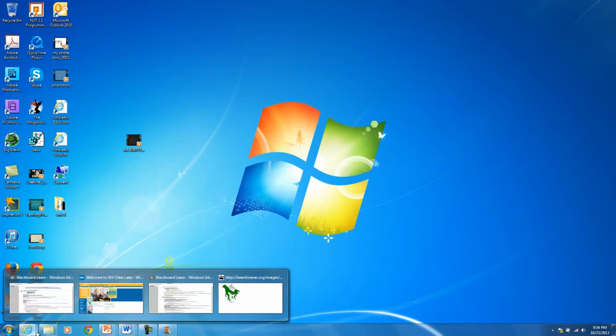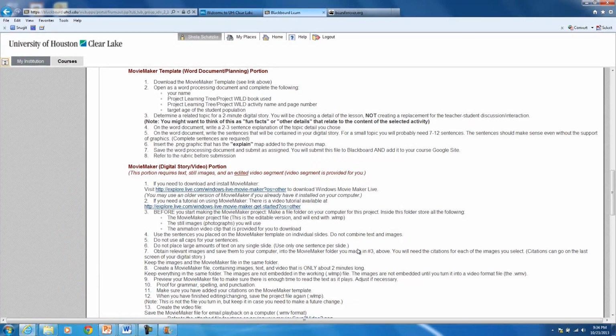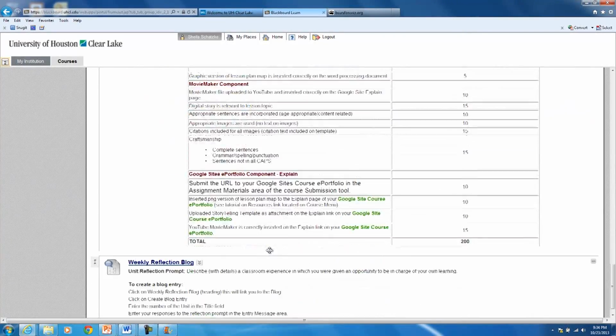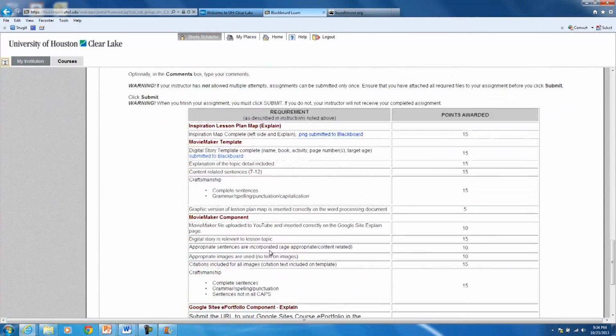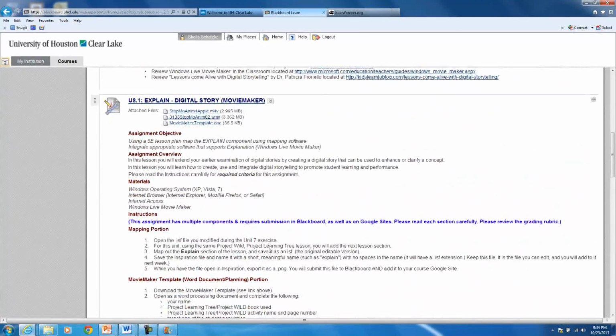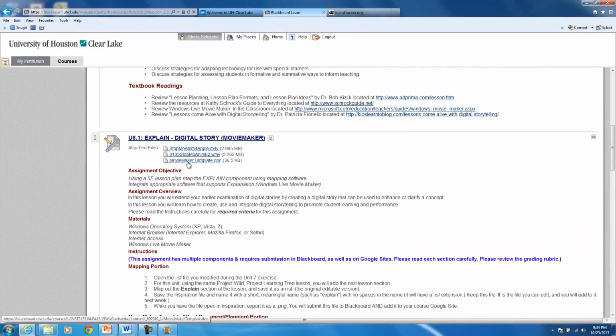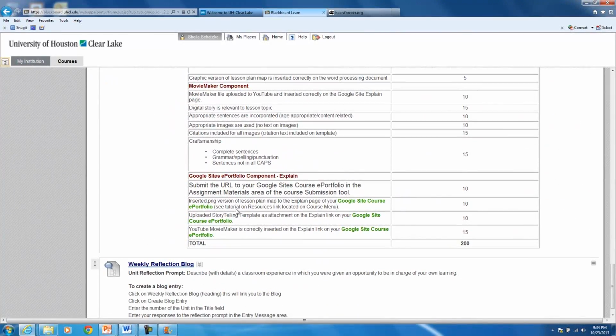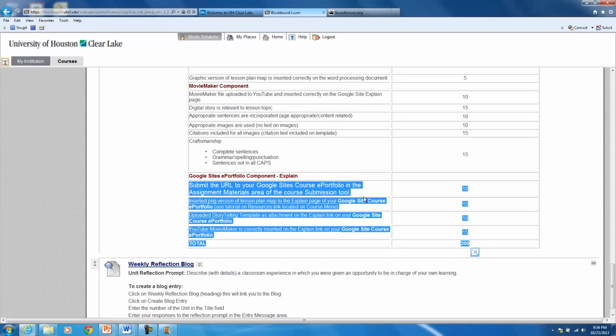I do want to show you one more thing. Make sure that you read through your rubric, just like I would tell you every time. Make sure you upload your Movie Maker template. Make sure you add a YouTube gadget on your website. You submit your web address to the ePortfolio submission tool, so I can just go to your website and grade from your website.